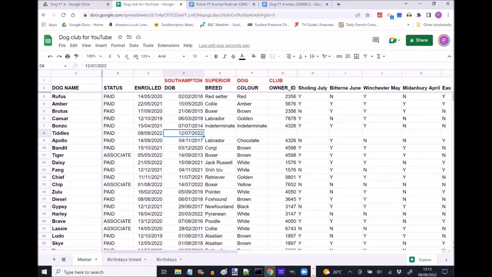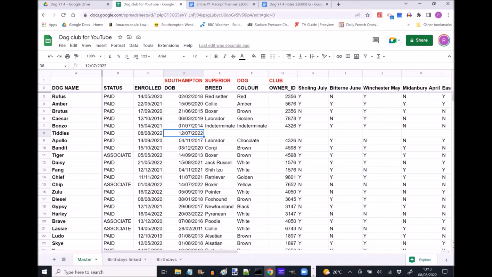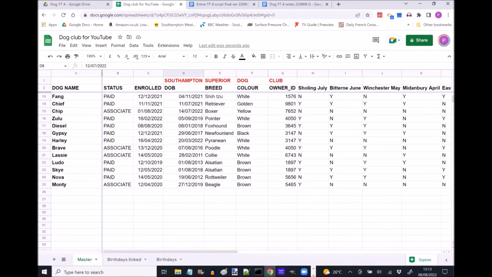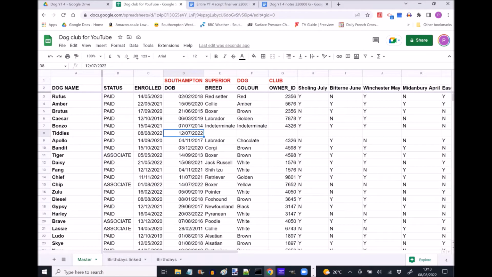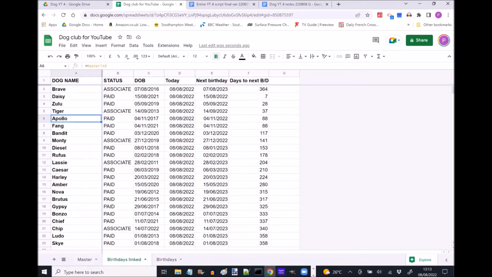Let's see if Tiddles has now appeared somewhere in the birthdays linked sheet. So let's go back to the birthdays linked sheet. There should now be 24 rows in the birthdays link sheet, not 25 because we don't have a top row in the other sheet. So 24. Oh, but are there 24 rows? No, there aren't. There are only 23.